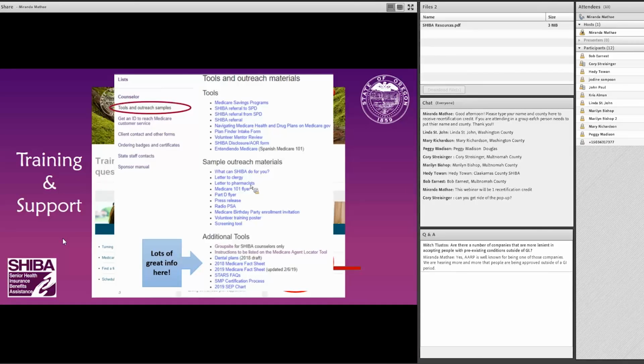Certainly the STARS frequently asked questions. I know everybody's having some challenges with STARS. And then, of course, the ever popular SEP chart at the very bottom there, the special enrollment period chart. We use that quite a bit here in our office. If you think somebody might be eligible for a special enrollment action, then please take a look at that chart. That is a really handy reference.